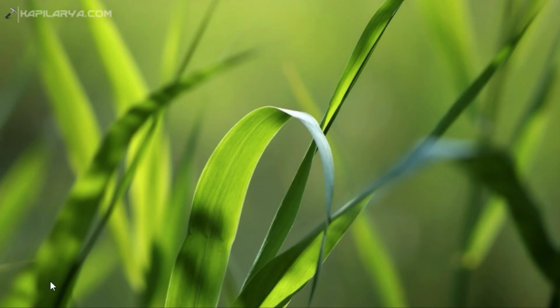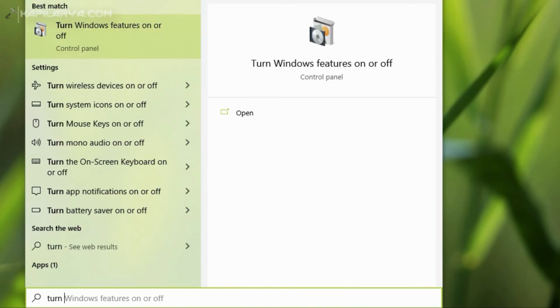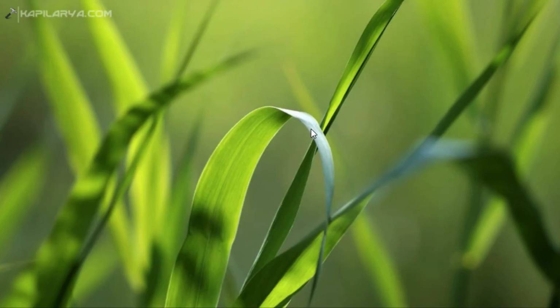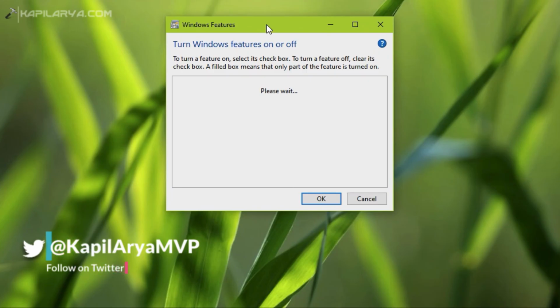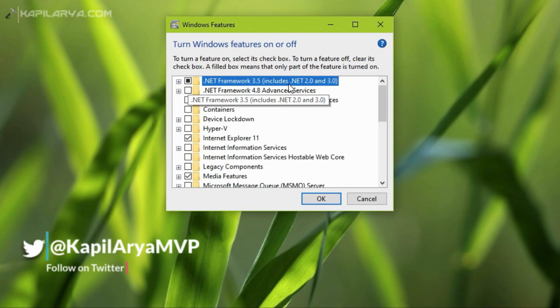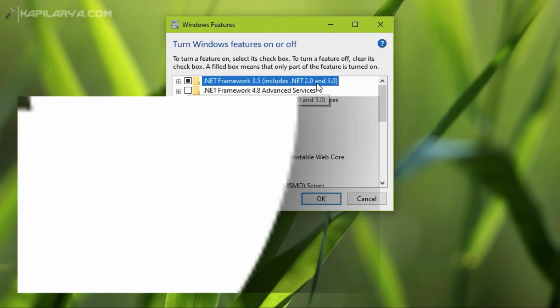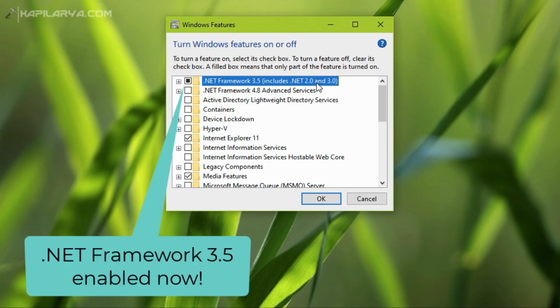Now we will go to the turn Windows features on or off screen again to confirm if the feature is enabled. So as you can see in the Windows features screen, the .NET Framework 3.5 feature is now enabled, and this means the older app can now work without any errors.